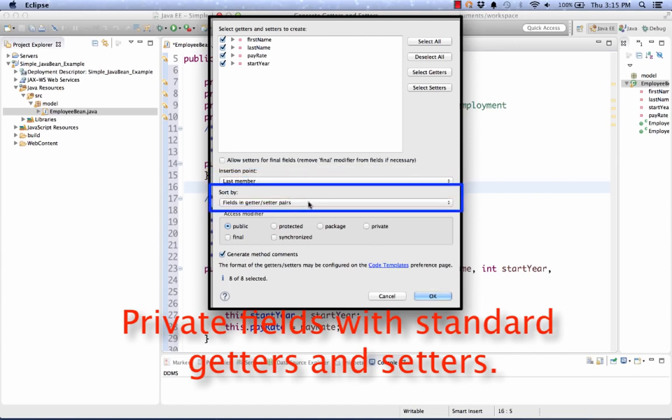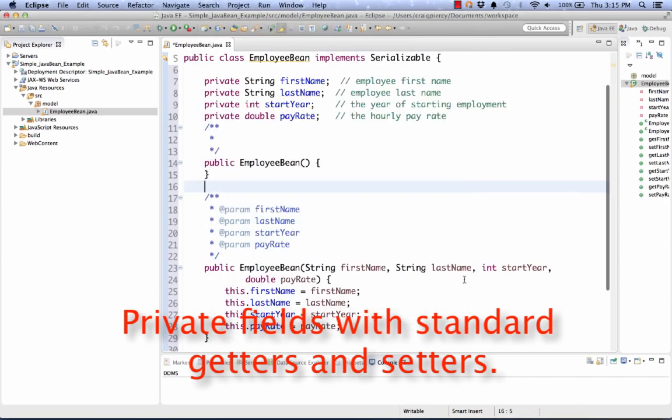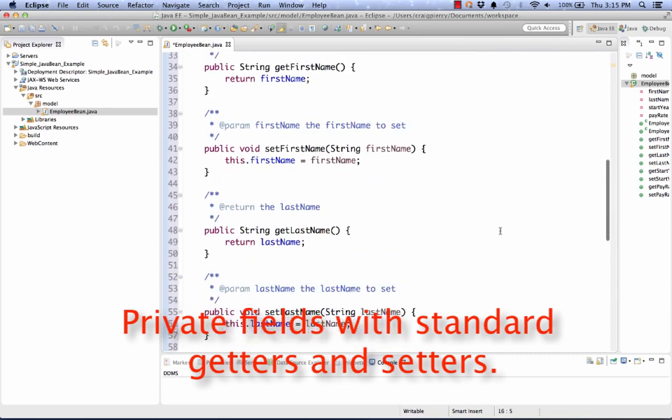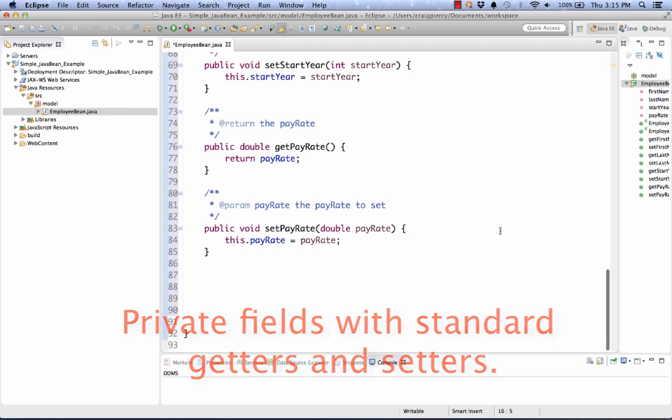Determine how you're going to sort it. I'll keep that as getter-setter pairs. Go ahead and generate method comments. And finally, I'm OK with that, so I'll hit OK. Now as we look, we see that we have getters and setters for every one of our private fields.